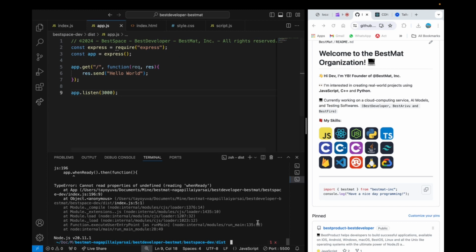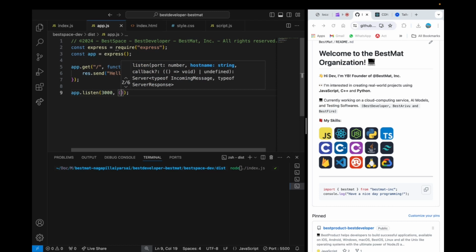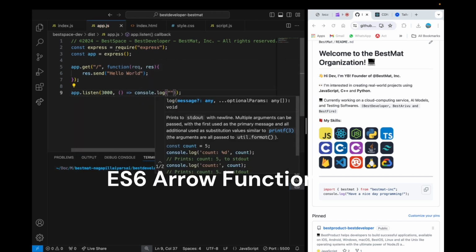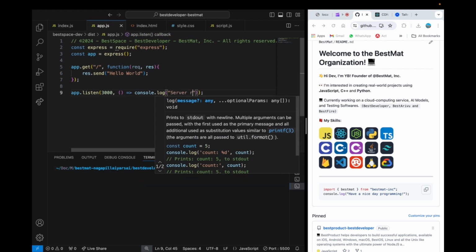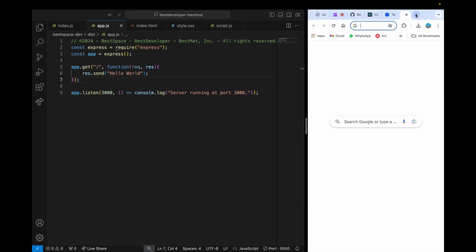So I think let this be for electron. Let's make a new terminal. Let's cd dist. Oh yeah, it's cd BestSpace and cd into dist. Let's clear this. Before running, we'll also say console.log server running at port 3000. Now let's run app.js. So it's running at port, and you can see we got hello world.